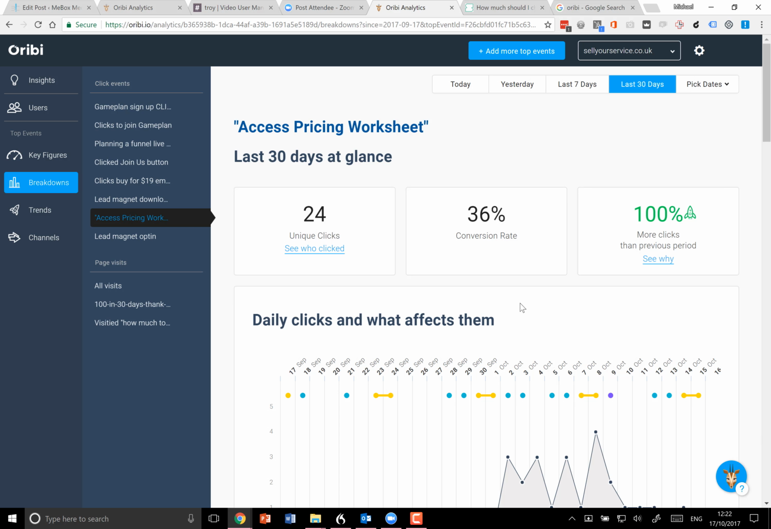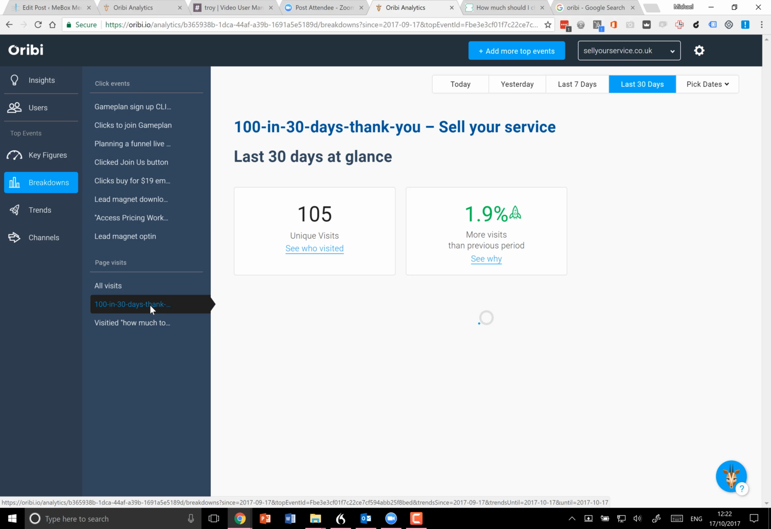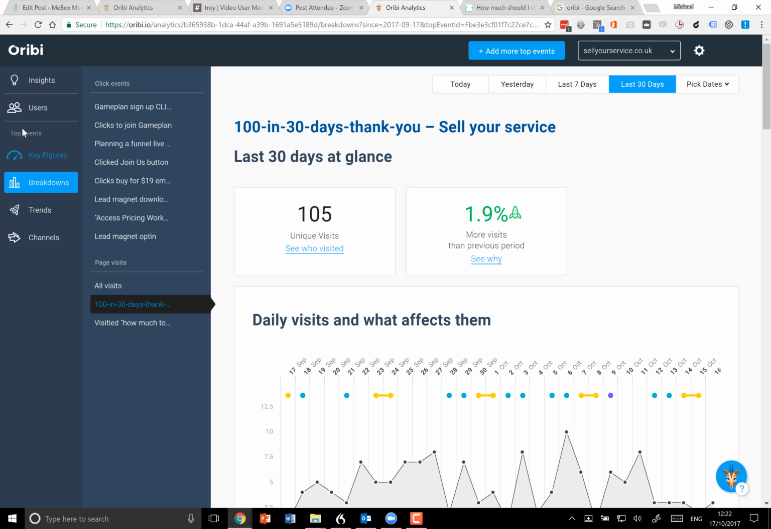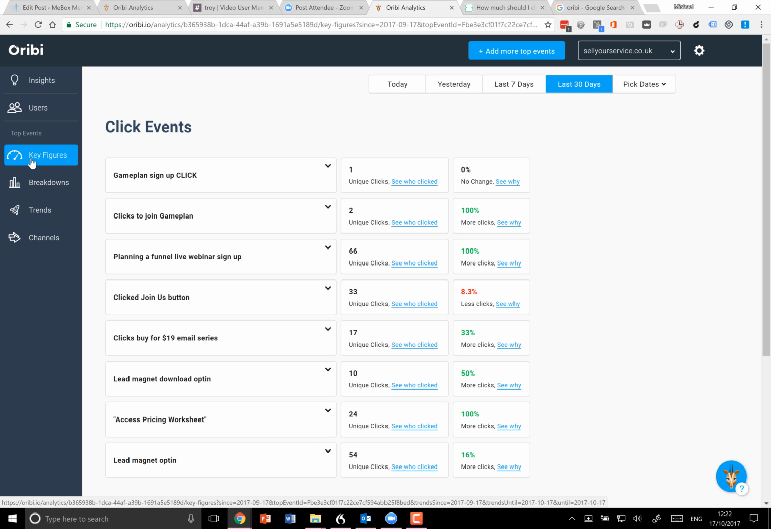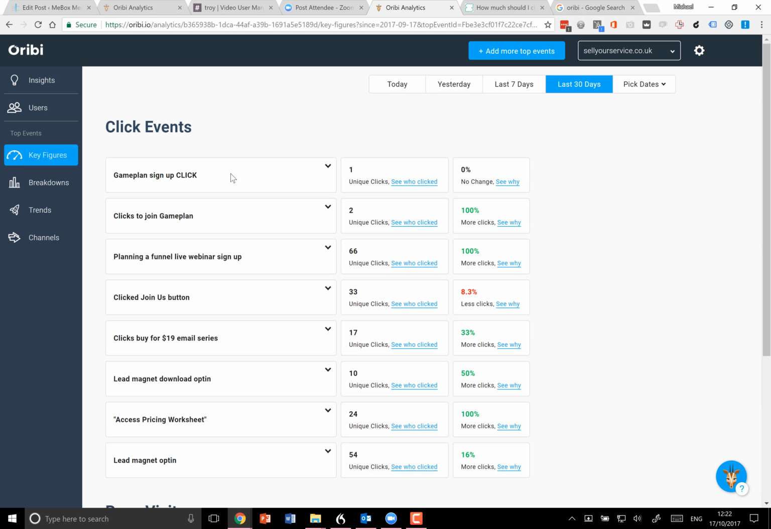So this is Oribi, right? Just a very, very cool piece of kit. And the last piece I want to look at is the key figures, which to me is like this overall breakdown report that I absolutely love. Here we go. So these are game plan, click sign. Let's look at something interesting. Planning a funnel webinar live sign up.